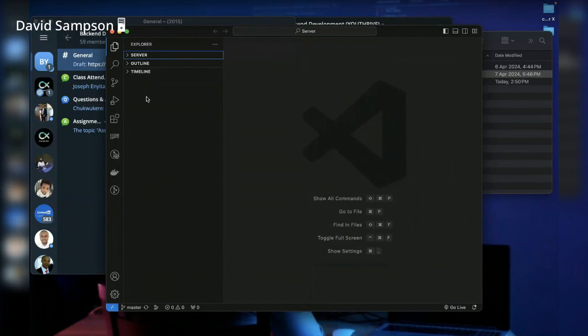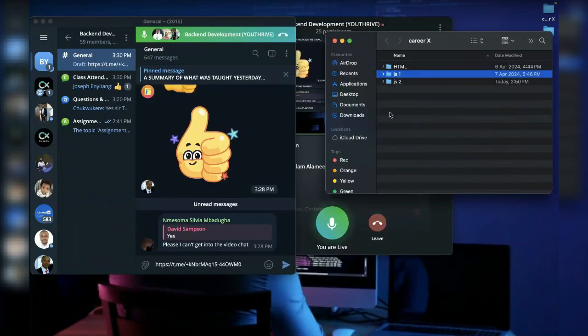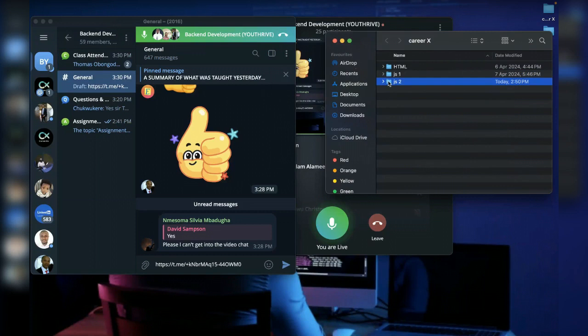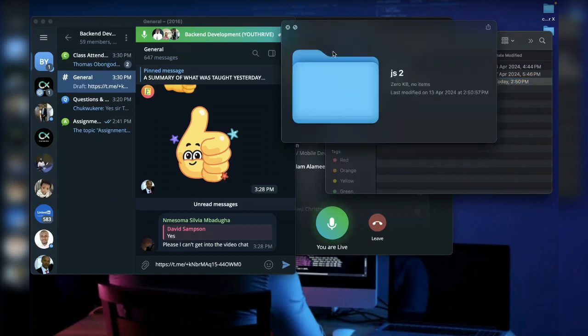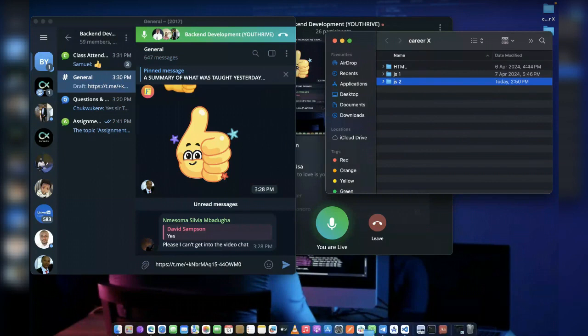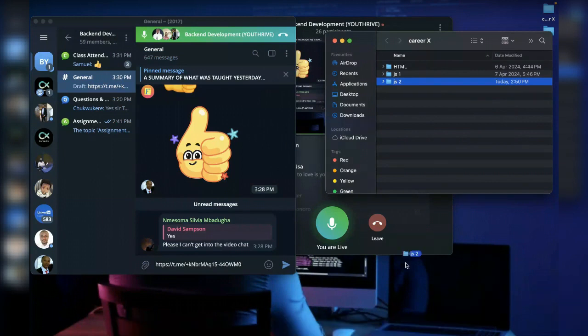But if you can't do that, it's fine. All you need to do is just drag the folder you created and drop it on the VS Code icon. Why am I not able to easily drag and drop? Okay, so just drag the folder you created and drop it on VS Code. That is how to start.